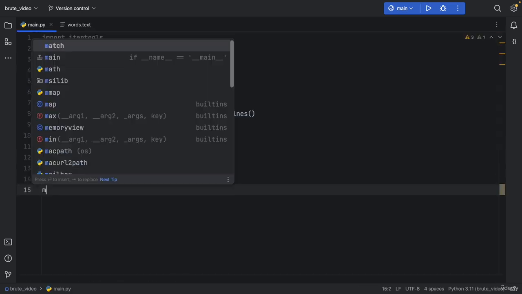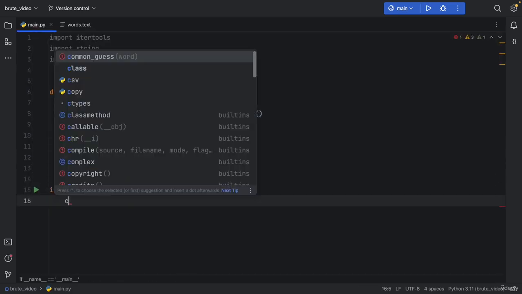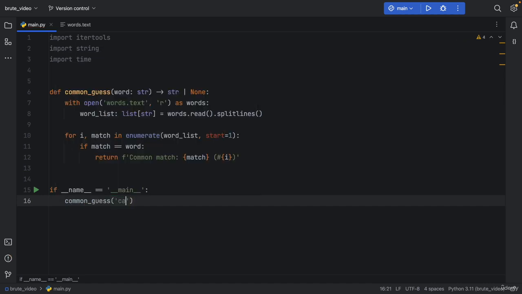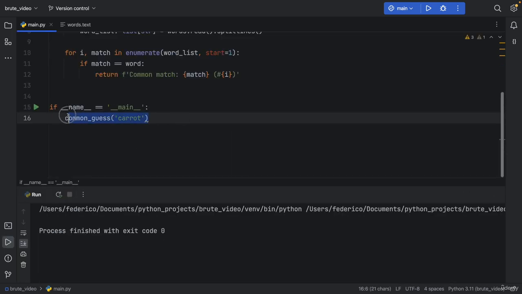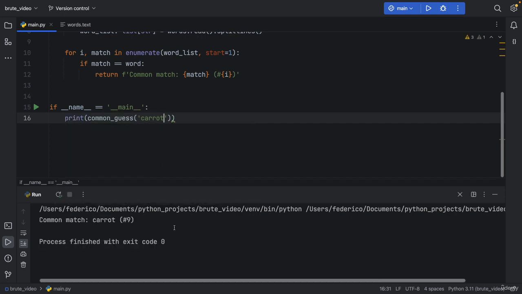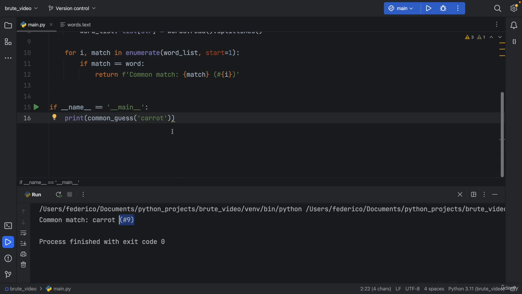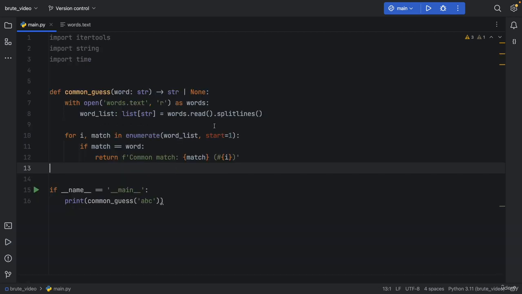So of course, the next logical step is to actually test it. Here we can type in common_guess, and if we type in carrot, because we're searching for carrot, for example, and we run this script, nothing's going to happen because we should print this, of course. If we print that, it should say common match is going to be carrot, and that's number 9 in our list. So that's working perfectly. And if we have something that's not there, such as ABC, it's going to return None because we had no matches. So the first functionality from our program is done.